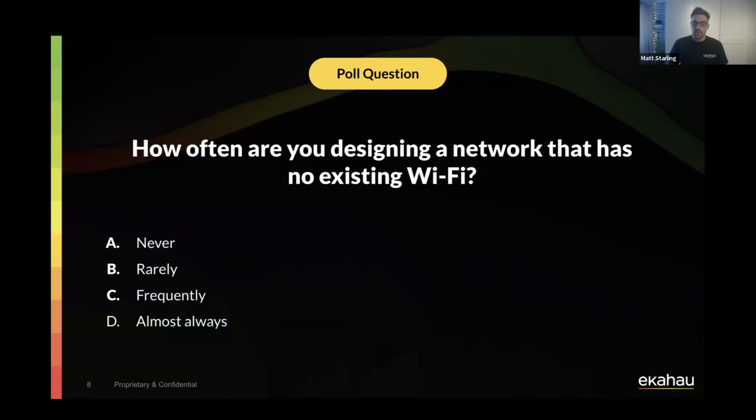How often are you designing a network that has no existing Wi-Fi? What we mean by that is, do you ever go somewhere where you're going to perform a wireless survey or do a new design and there's not any existing Wi-Fi there at all, either from a previous company or maybe some from the access points they had before? Is it often that you're going to do a Wi-Fi survey or a design for someone and they have completely no Wi-Fi around for you to use?